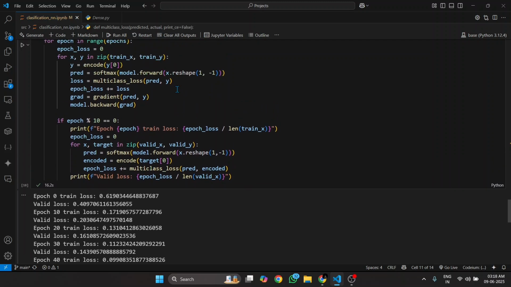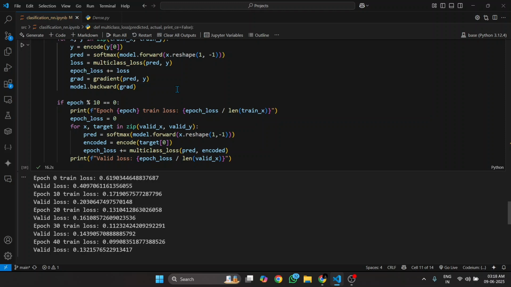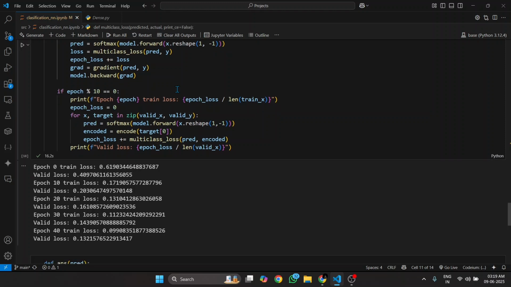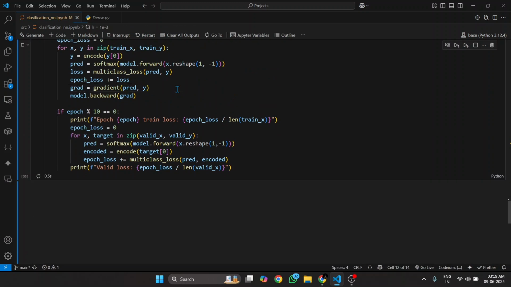Then we calculate the gradient, and finally we are doing backpropagation and updating our gradients. And at every 10 epoch gap, we are taking the validation set. You will see, first we are printing the epoch loss, then for x and target in the validation set we are predicting the values, encoding our y, calculating our loss, and printing our validation loss. So let me run this one.